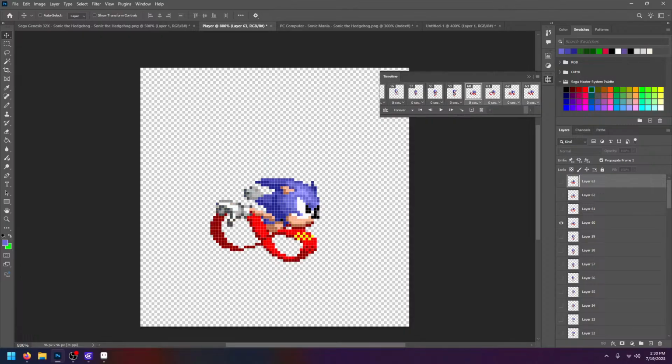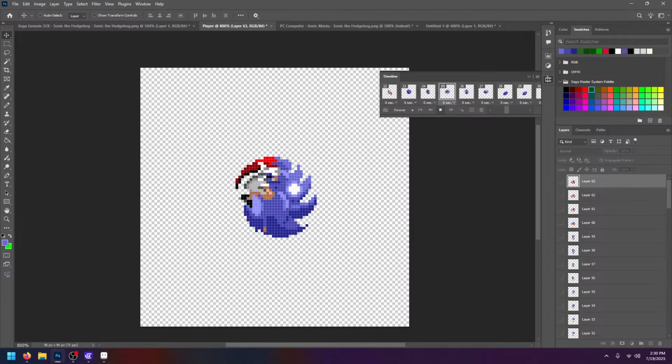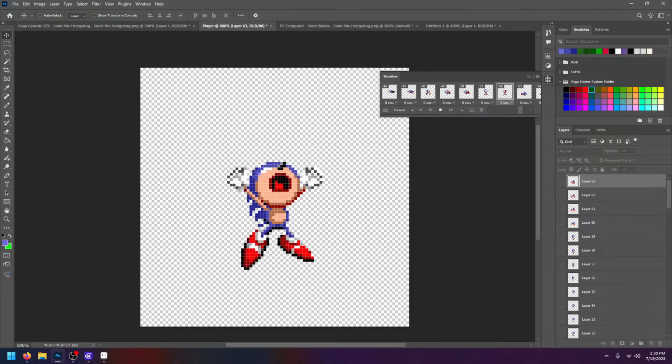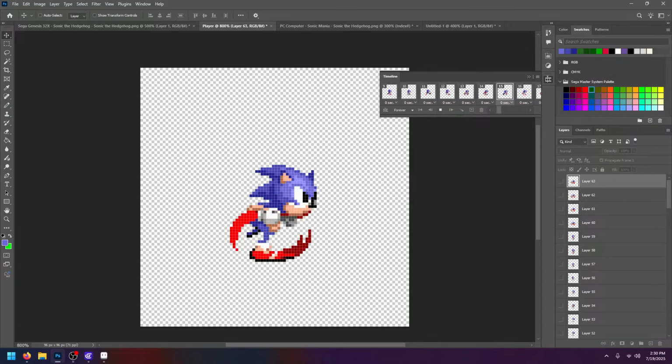So now, we can go through the animation, watch it animate, realize that we've put the peel out frames in the wrong spot, so we're just gonna drag them. And we're gonna drag them to right after the run, but before the skid. So this makes sense, it's the progression of the run. So you got the walk, run, dash.